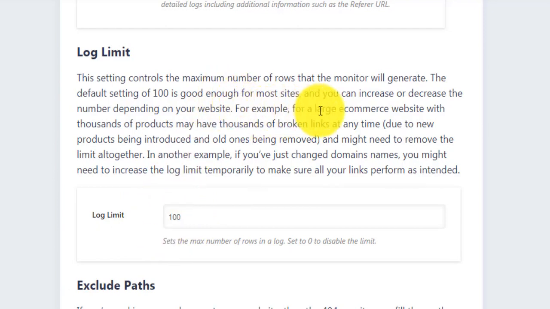For example, for a large e-commerce website with thousands of products may have thousands of broken links at any time, due to new products being introduced and old ones being removed, and might need to remove the limit altogether. In another example, if you have just changed domain name, you might need to increase the log limit temporarily to make sure all your links perform as intended.